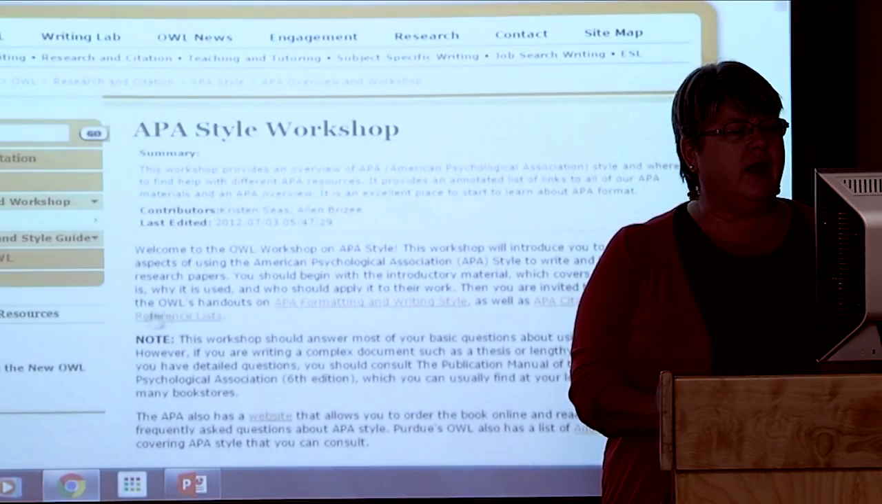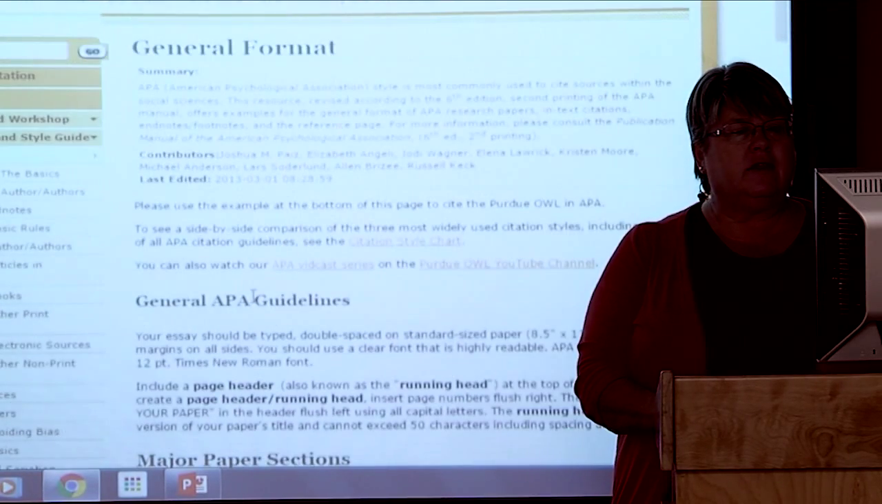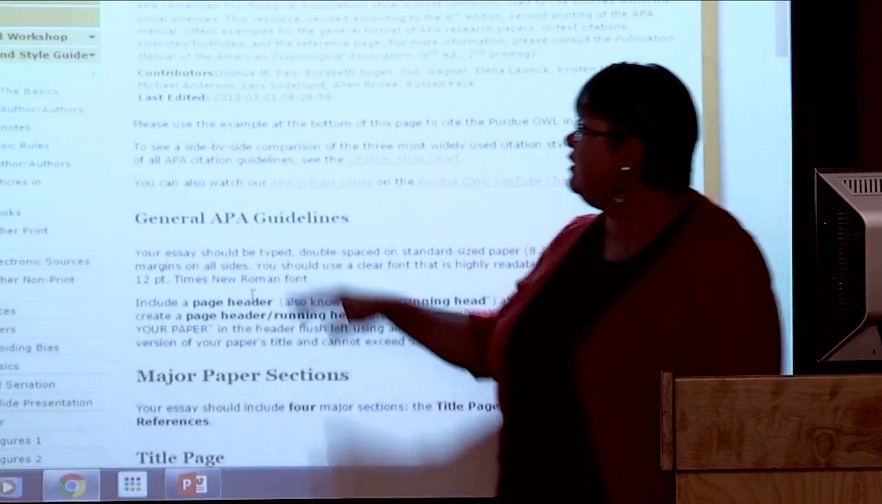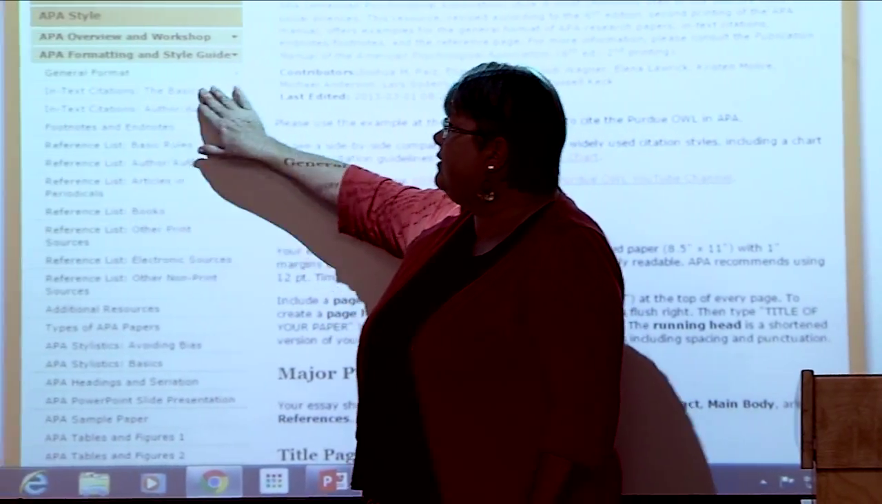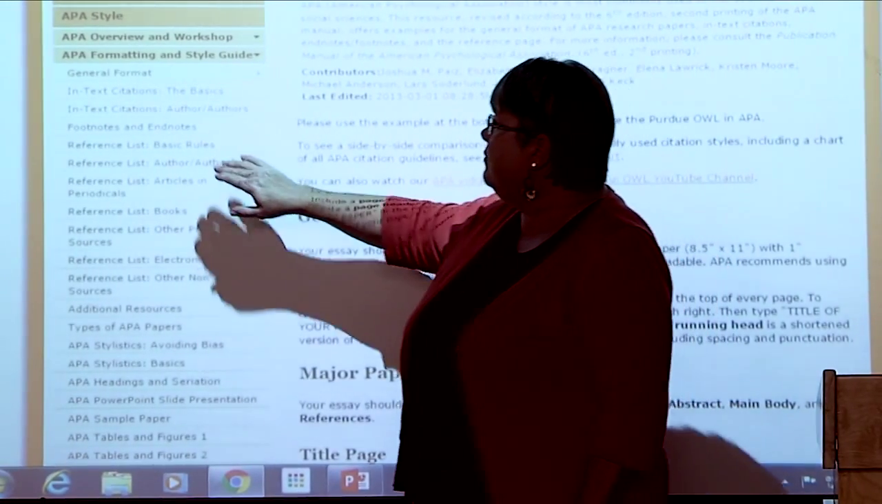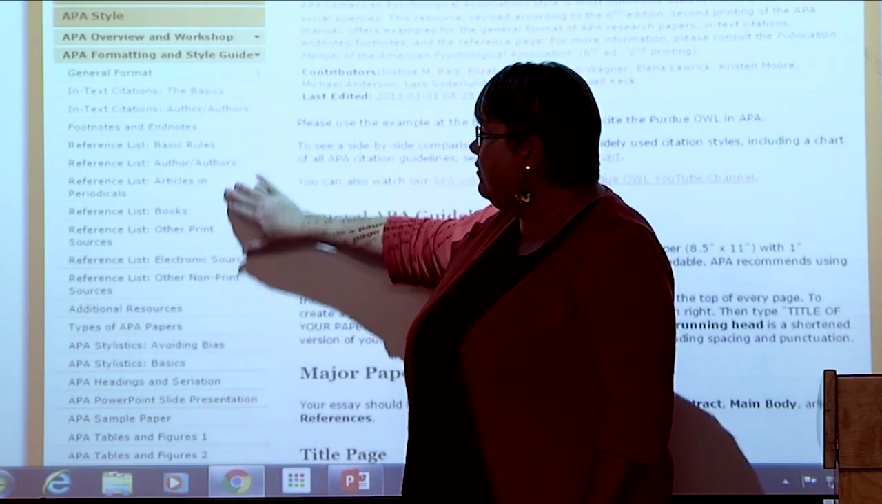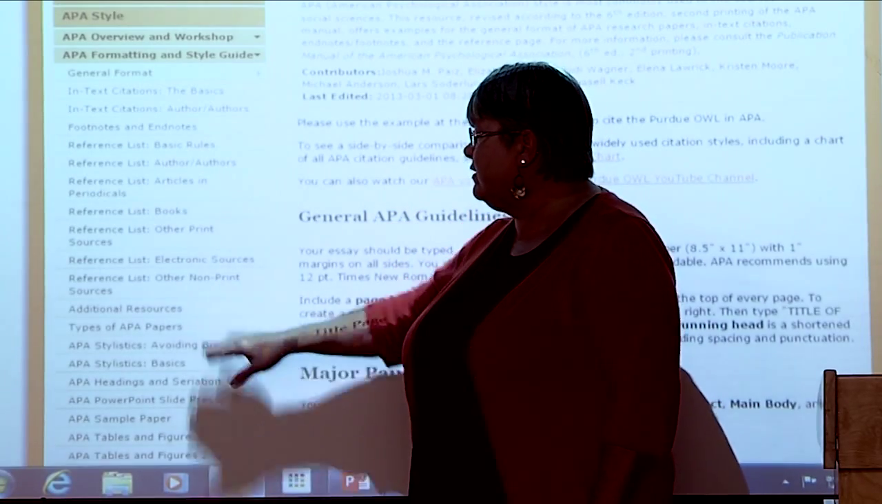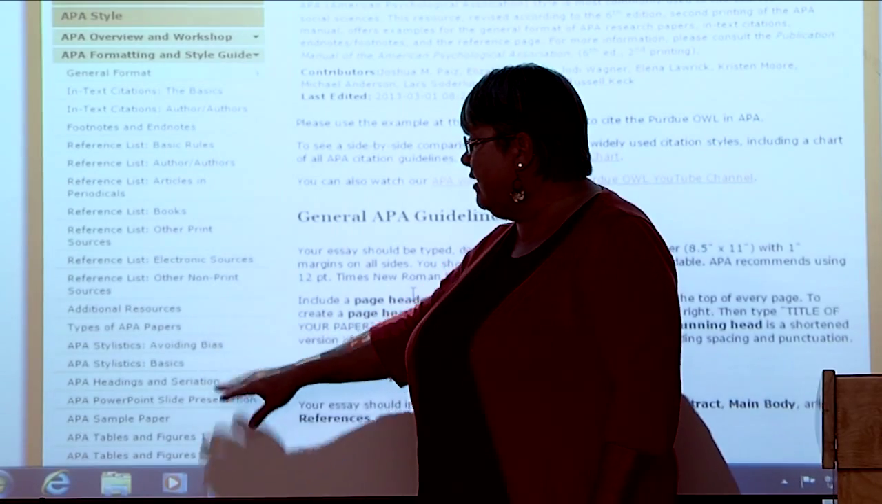They also have the APA guide, the formatting and style guide, that is divided up too. So they give you the general format here, but over on the side they talk about in-text citations. They talk about footnotes. They talk about reference lists. And then they give you lots of examples. They give you a type of paper. They give you some stylistics, some basics, headings.